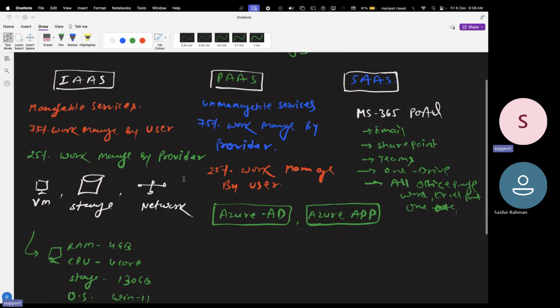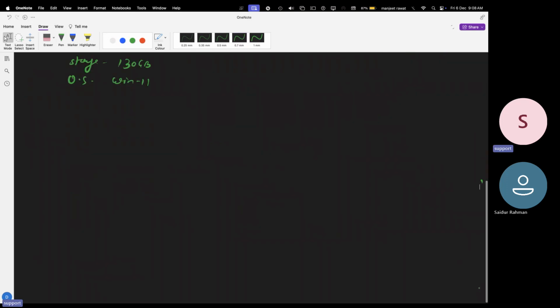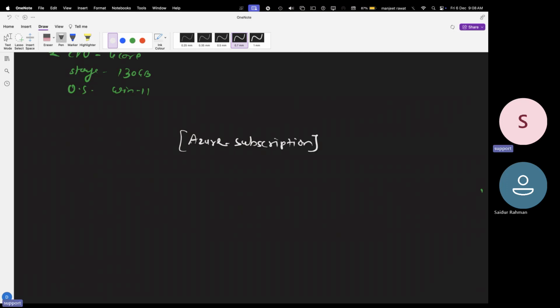And the second important part I wanted to add, which is really important. Let's talk about the concept of Azure subscription. You need to know about the different types of Azure subscriptions that we have. So how many types of subscription are available? So far, I know one type, pay as you go, and I don't know anything else.